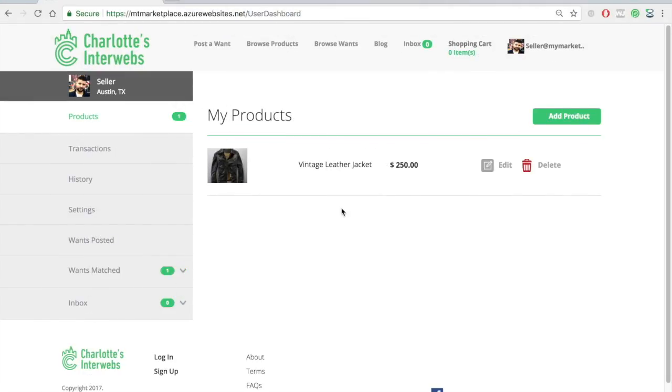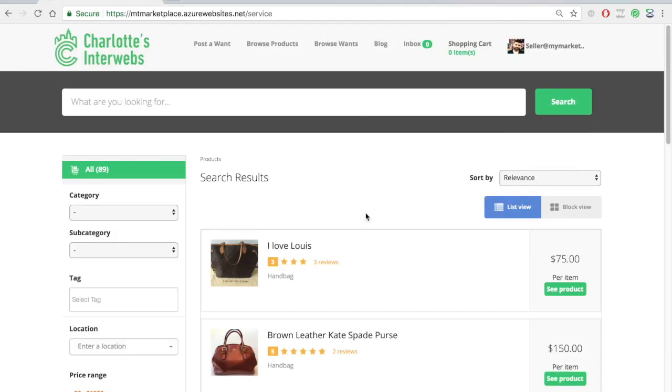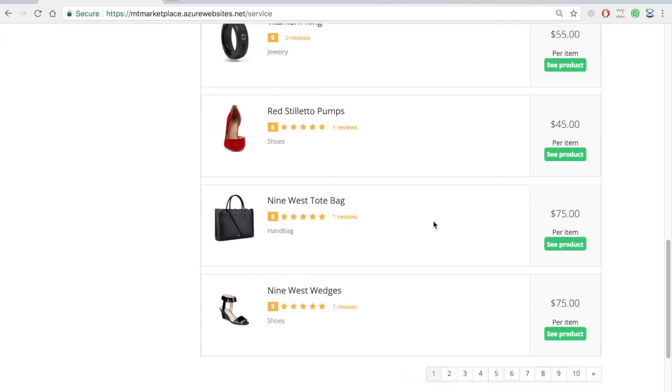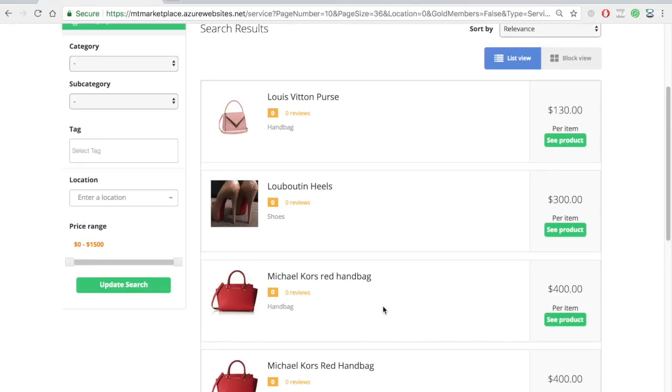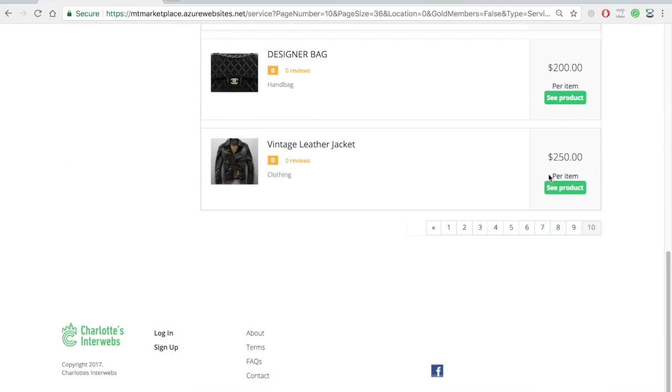If a vendor wants to view their item that they just uploaded, they can do so from Browse Products. And usually, the newer products are always going to be located in the very last page. So we'll go straight to page 10. Here I can see the product I just uploaded. I'm going to go ahead and see product, check it out.